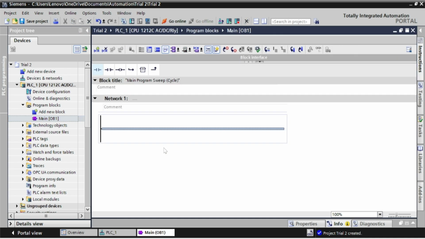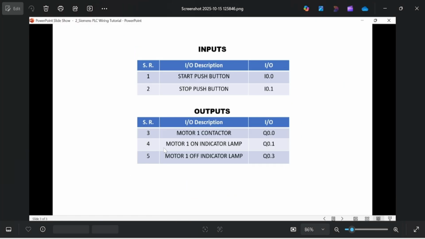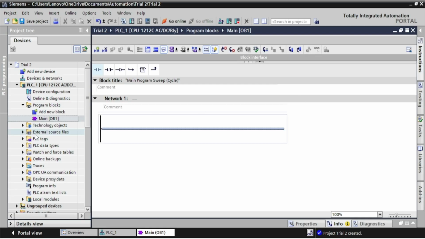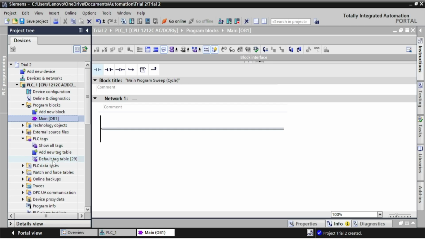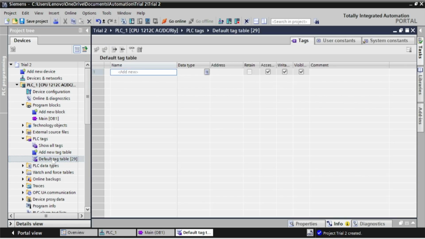Here we will write our program. First of all, we have two inputs and three outputs. The two inputs are one start push button and one stop push button, and our outputs are one motor start contactor, a motor on lamp and a motor off lamp. So we have to add these inputs and outputs in the PLC software IO list. So go first to PLC tags, and here go to default tags. Here add our inputs and outputs.